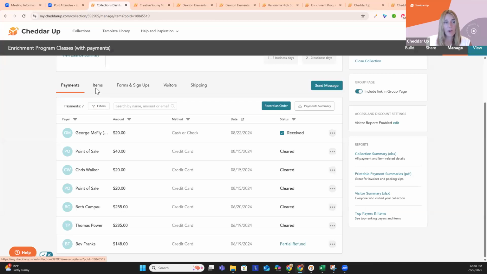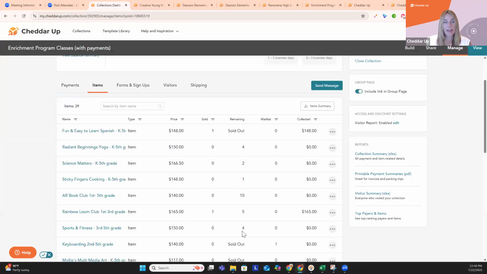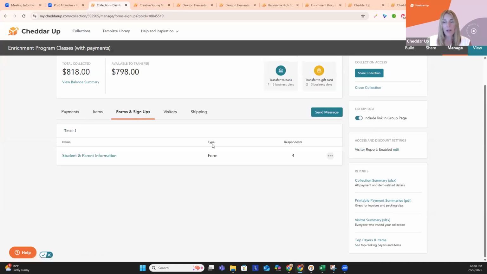Okay, you can see your items broken out. So you can see what's selling and what isn't selling. You can see your wait list here. Your forms and signups are going to have their own tab. On forms and signups, you can see individual responses.